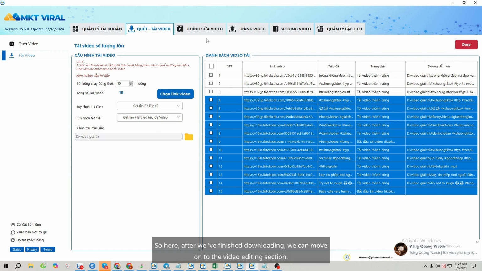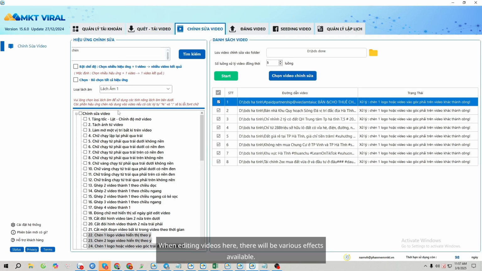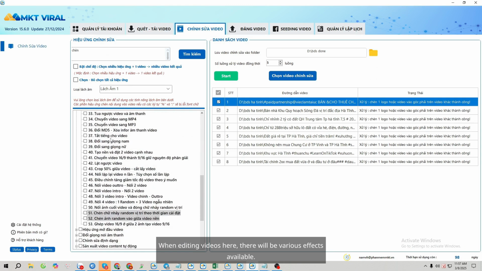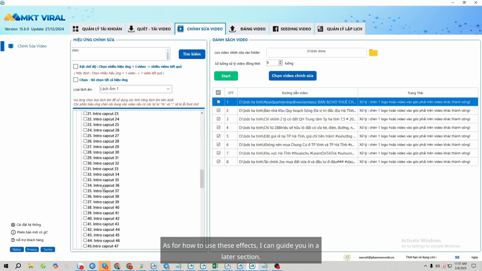So here, after we finish downloading, we can move on to the video editing section. When editing videos here, there will be various effects available. As for how to use these effects, I can guide you in a later section.